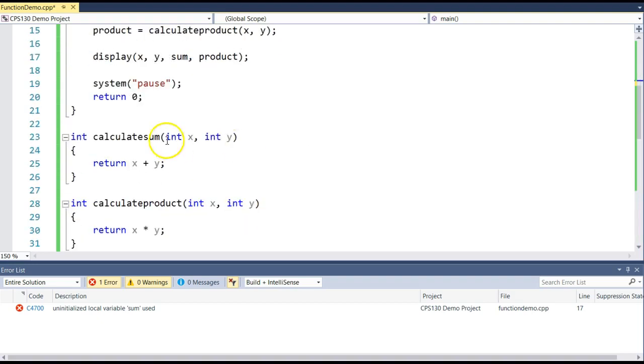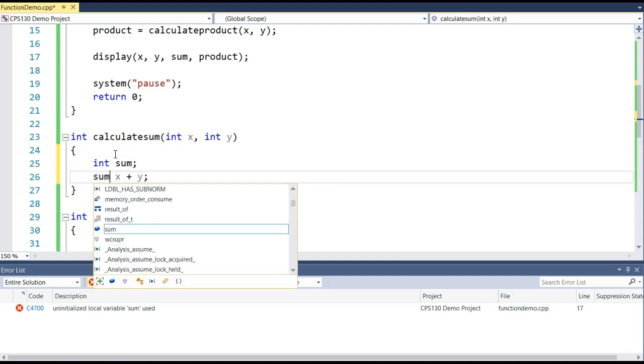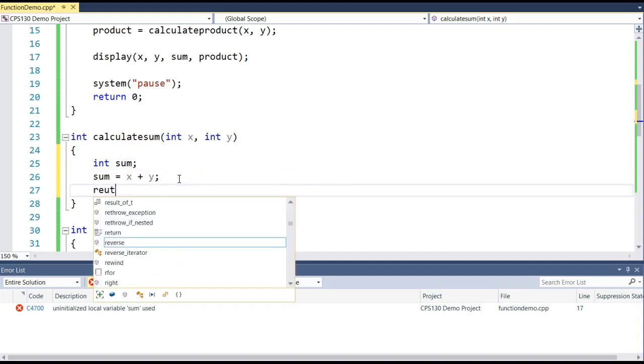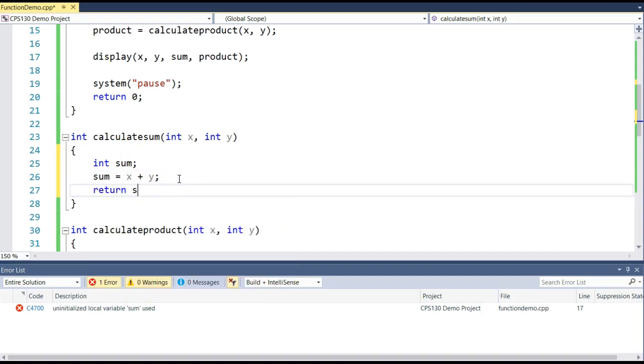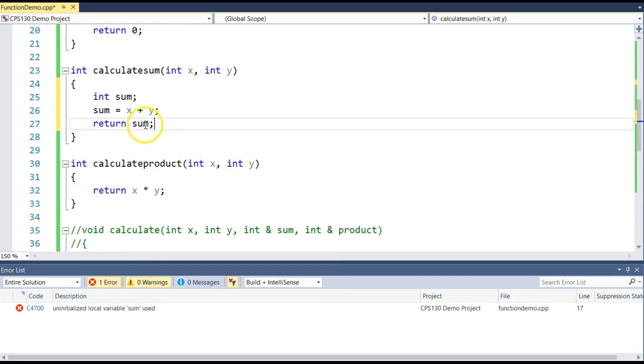And I'm just going to come in here and show you one more thing. If we wanted to, I could declare a variable and then I could return that variable. And that code would do exactly the same thing. You can do it like this, you can do it like that. I'm just showing you this so you have some alternatives.